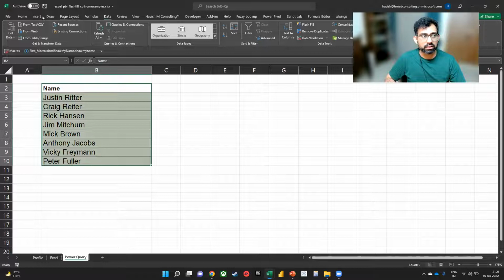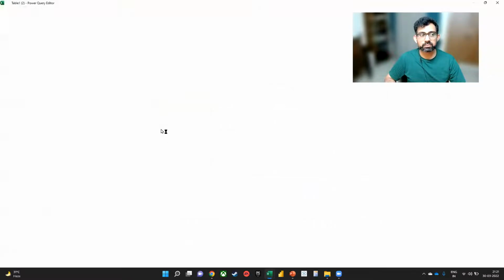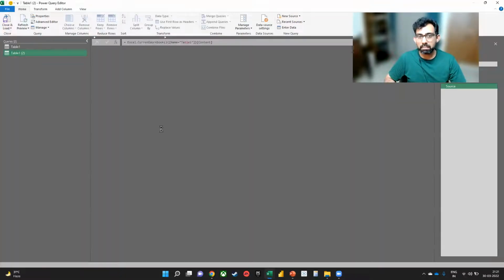First, I will go to data and then from table/range. Since the data set is not a table, we will convert it into a table. Yes, my table has headers. Click on OK. And it opens up Power Query.